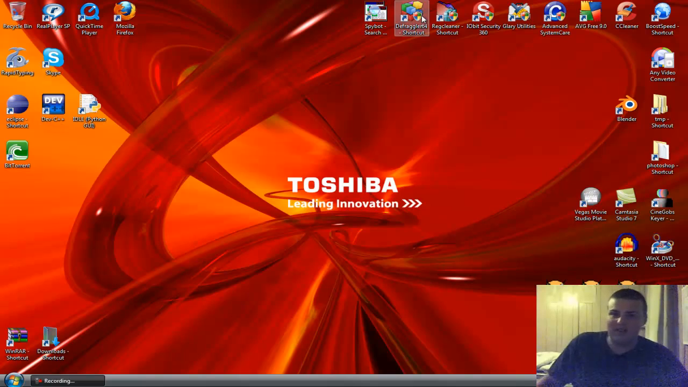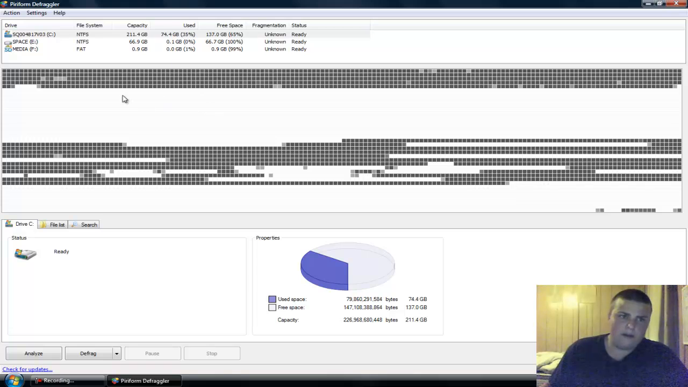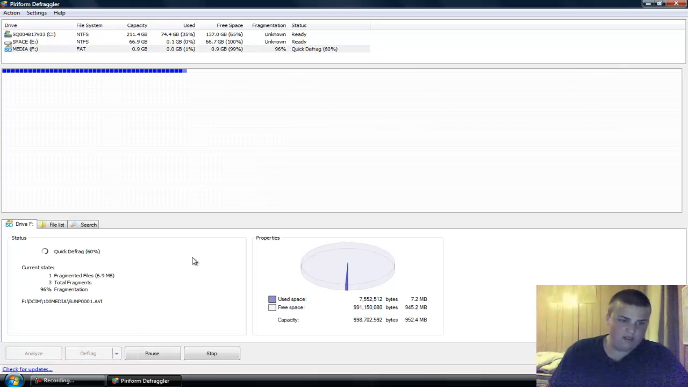The next software is Defraggler, free defragging software, actually a freeware made by Piriform. They make a lot of stuff. Okay, I'm just going to scan my media card. So you can do quick scans, which don't take hardly any time at all, like this. It's already 60% just after pressing it, and you could scan a while, so I'm going to stop that.